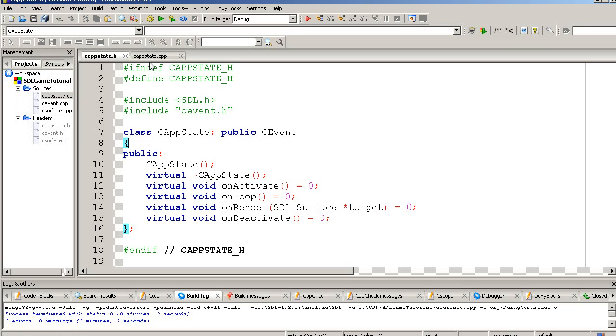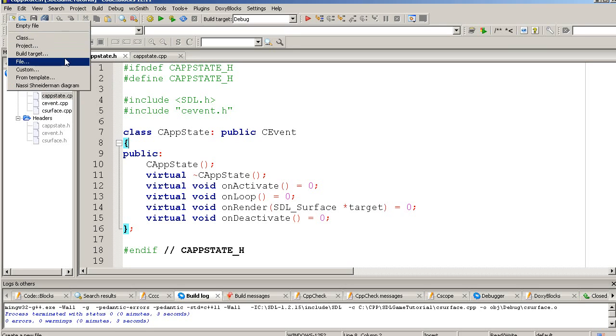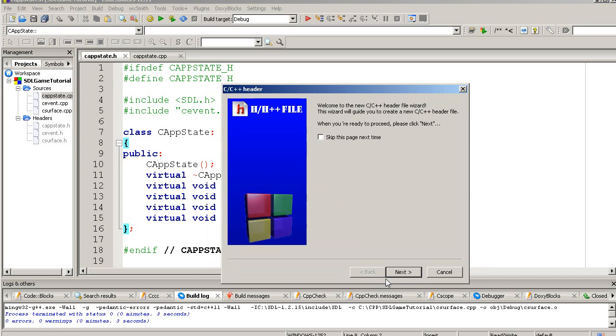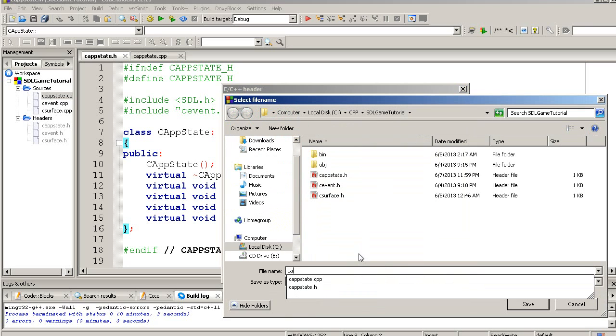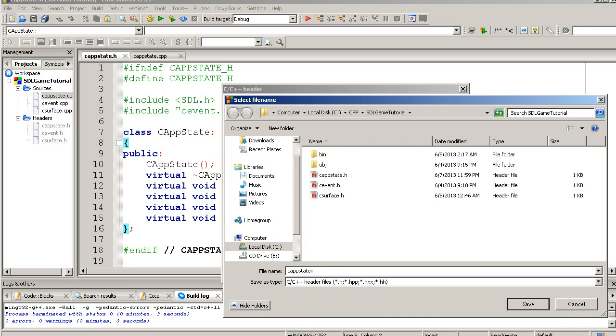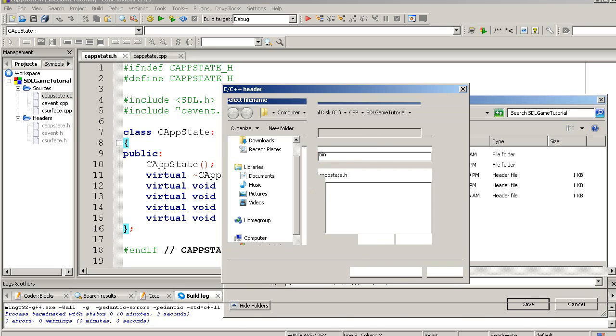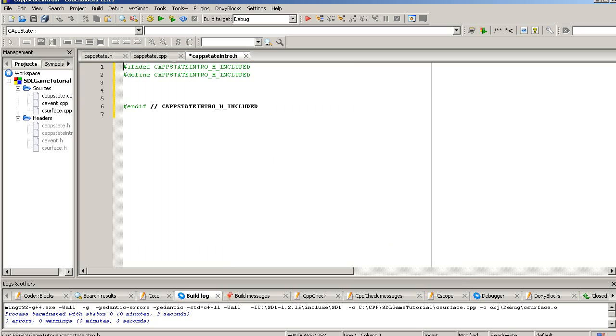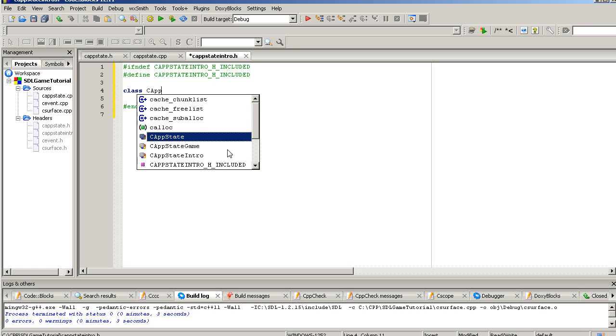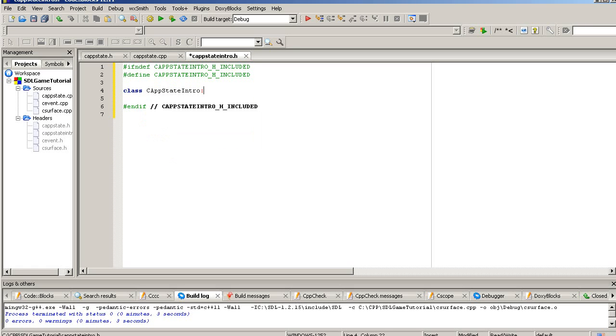So right here, I'm going to leave these two open, and I'm going to go, just like I do all the time, create new file, create new header, and we're going to name this one C app state intro. And we're going to add it to both debug and release. Now, this class, I'm going to start writing it right now. I'm going to start writing class C app state intro, obviously inheriting from C app state, as we've previously discussed.